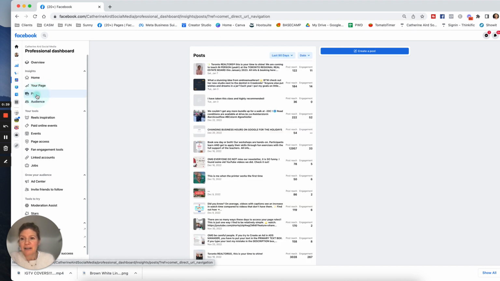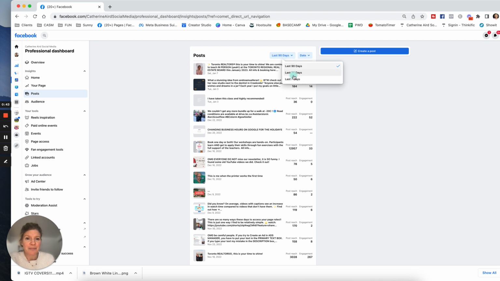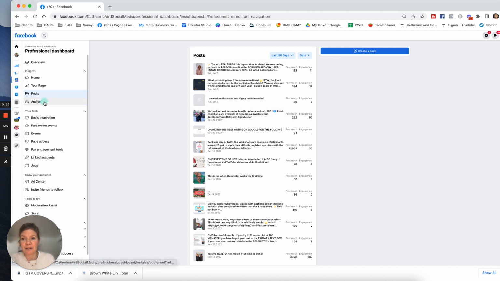If you look on the left, you can have information on your posts. Here you can edit last month, last 7 days, or last 90 days, or you can go by date, and then you can see your reach, engagement, and so on. So see what posts are performing the best. And here's information on your audience.